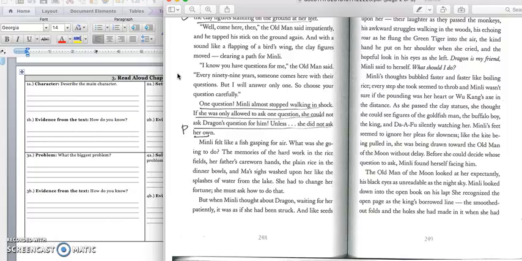One question? Minli almost stopped walking in shock. If she was only allowed to ask one question, she could not ask Dragon's question for him, unless she did not ask her own. Minli felt like a fish gasping for air. What was she going to do? The memories of her hard work in the rice fields, her father's careworn hands, the plain rice in the dinner bowls, and Ma's sighs washed upon her like the splashes of water from the lake. She had to change her fortune. She must ask how to do that.